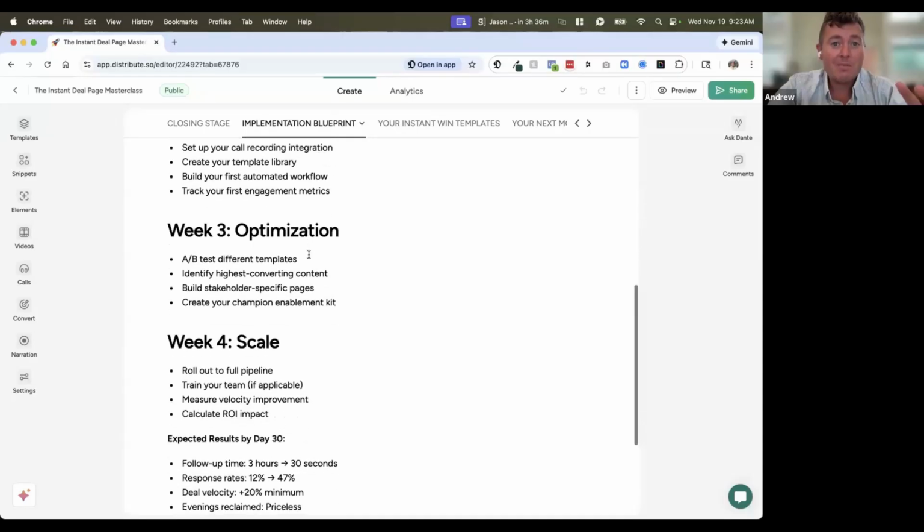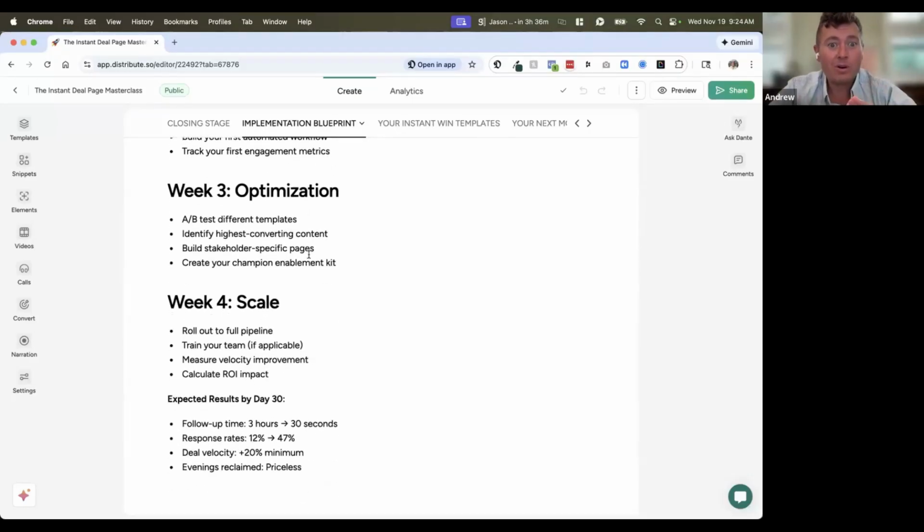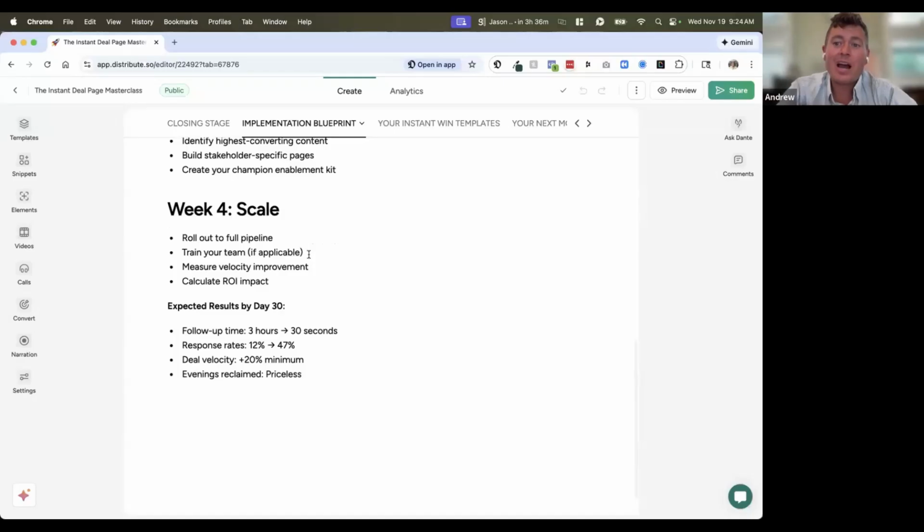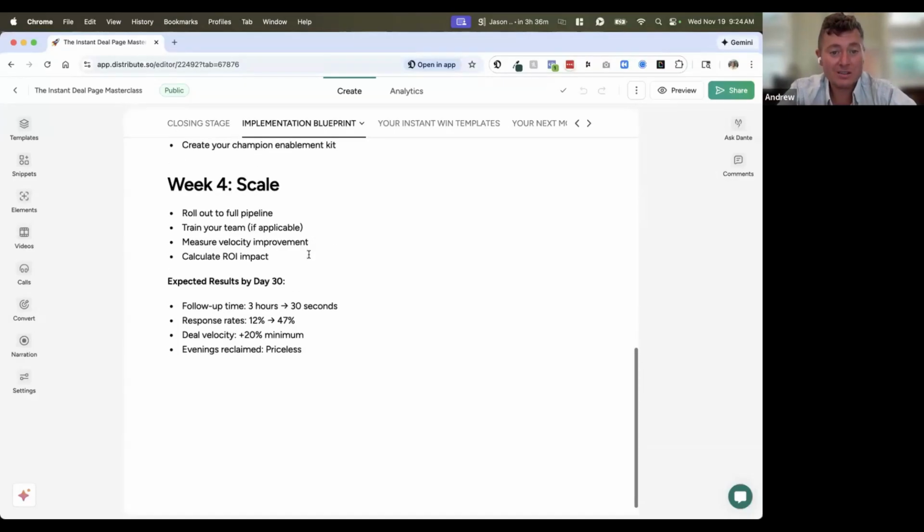Week 2, build your first flow of all of your instant deal pages. Week 3, optimize them. Are these actually helping us? Are they being forwarded internally? Are my champions saying, hey, this is really useful, can you give me this now? And then week 4, how do we push that out to all of our deals, not just one deal?